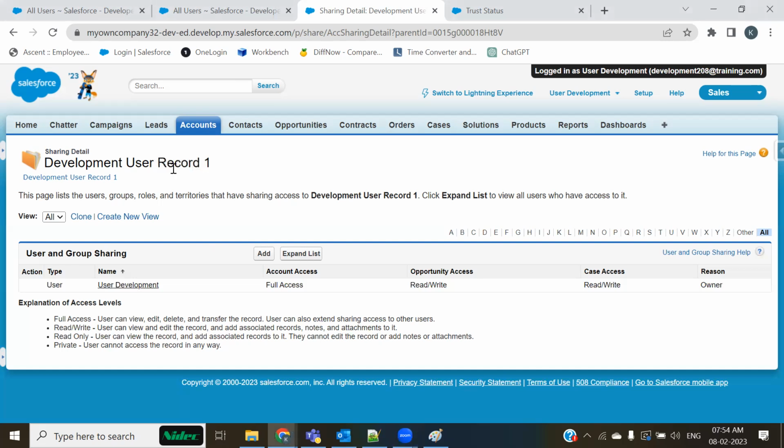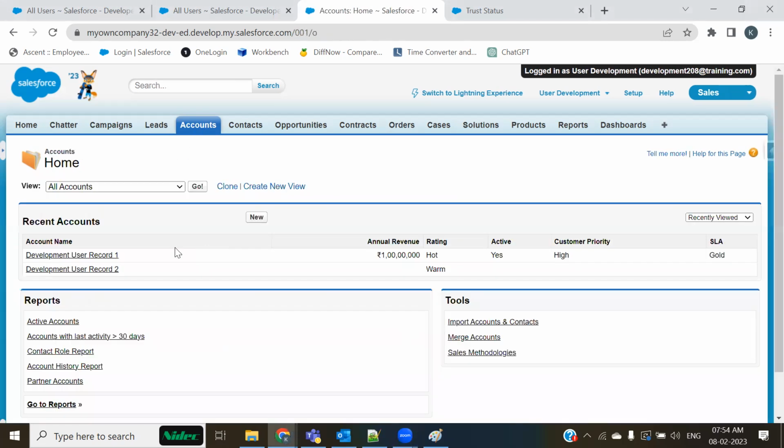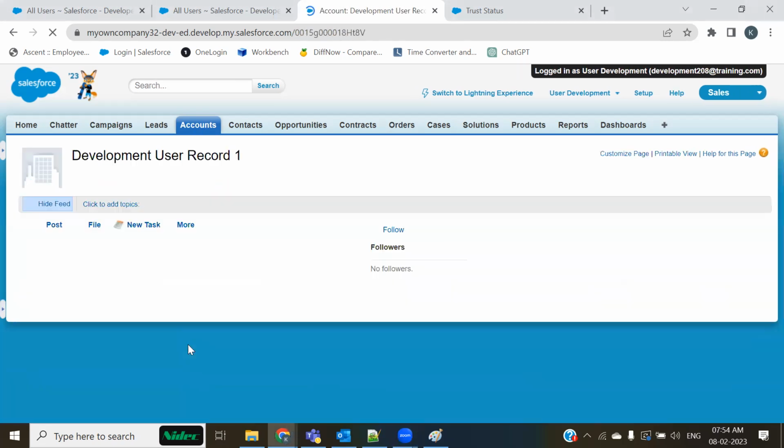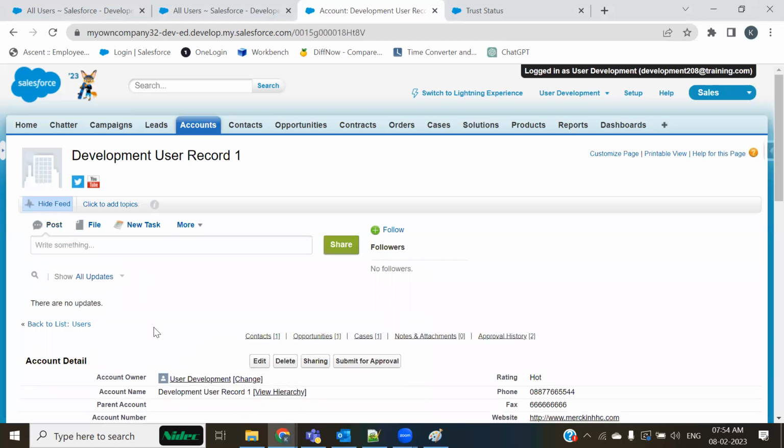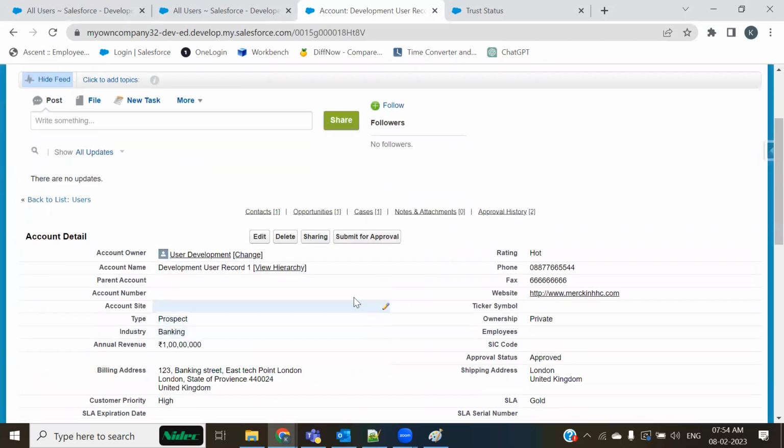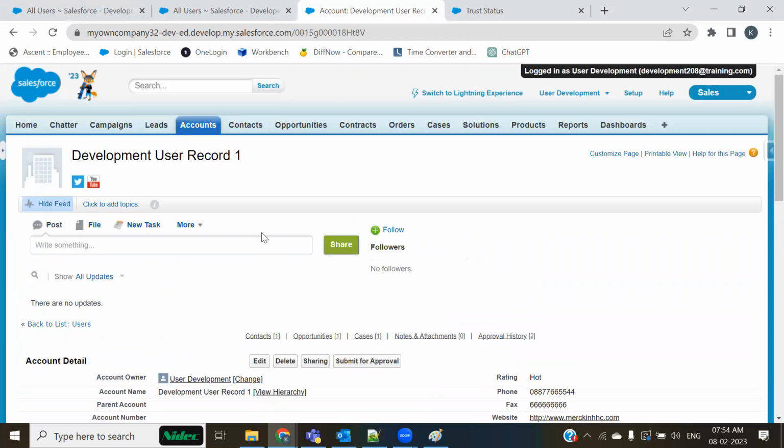Manual sharing is always done on record level. So I go to a record called record number 1. I'll repeat the process. I first of all open the record. There were 2 records. I select record number 1. Whatever I'm sharing is going to be applied for record number 1 only. If I wanted record number 2 to also be shared, I have to open that record and perform this once again.